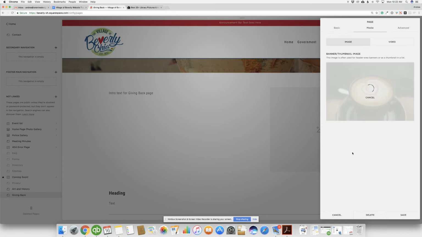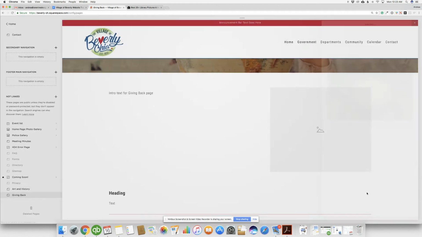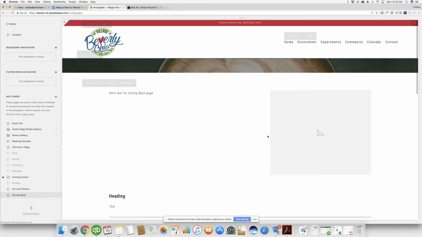The other thing I want to show you is that you can move the focus of the photo or recenter it within the header because the header is not going to be as deep as the photo itself. So by using this white circle, I can click and drag anywhere in the photo and it will recenter the photo. In this case, we're just going to leave it there in the center and we're going to hit save. And now you can see that it has inserted that photo here.